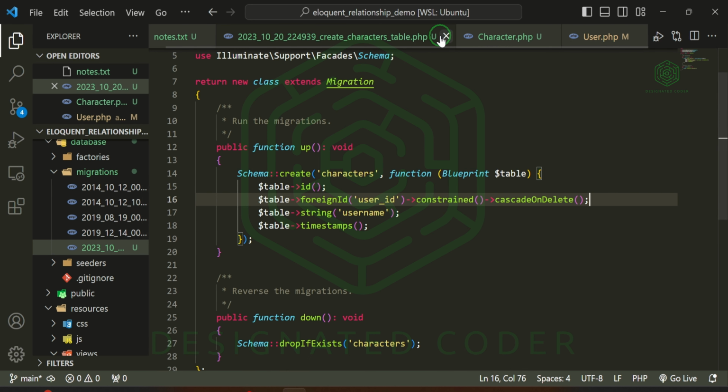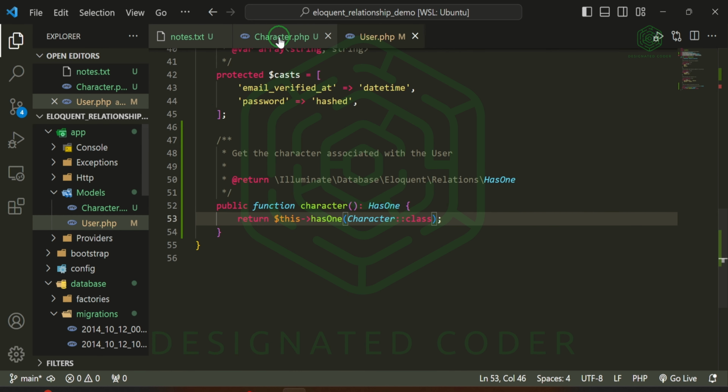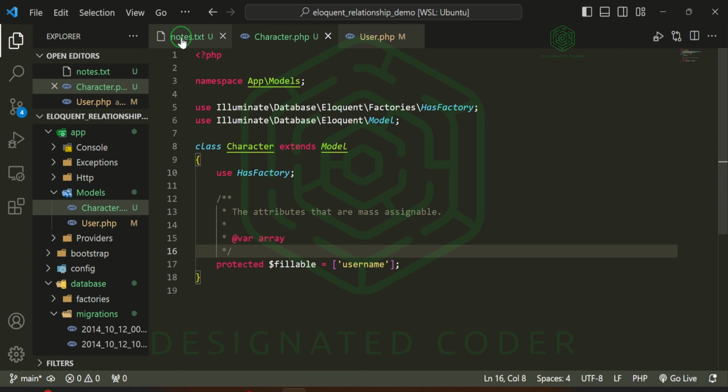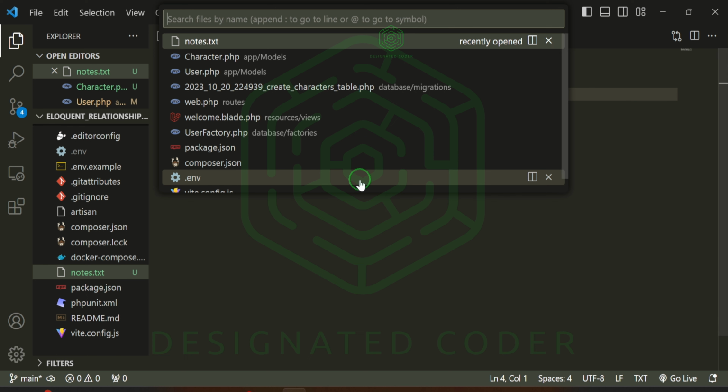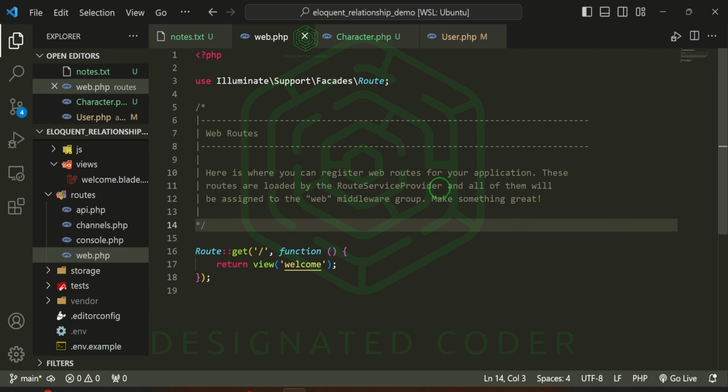Our character table is done, and the model is pretty much done. We do need to get this relationship to work. So what I want to do is I want to use the web route, and everything that we have to do with our relationships is going to be done in here. I'm not going to create an extra controller or anything like that. We're just going to have it here so that it's all in one place for you.